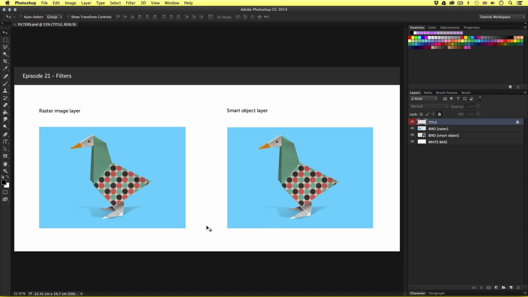I'll be showing you where to find them, how to use them, and demonstrate a few commonly used filters. By the end of this tutorial, you will have a better understanding of how Photoshop can apply various filters to your images.